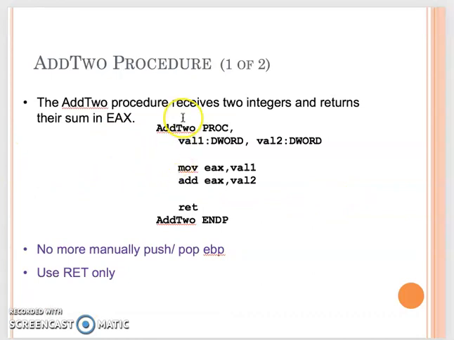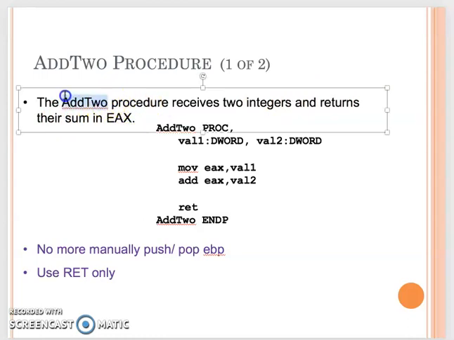So we see the example for the AddTwo procedure. You want to use two integers and return their sum in EAX. Remember, before, in our AddTwo, what did we do? We used EBP. We push EBP, then we move ESP value into EBP. Then you use EBP plus 8 and plus 12 to access your parameter list. But now you don't have to.